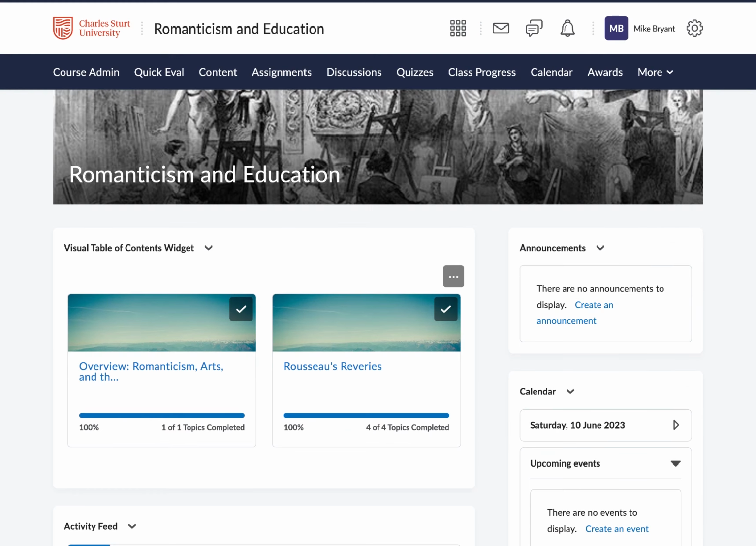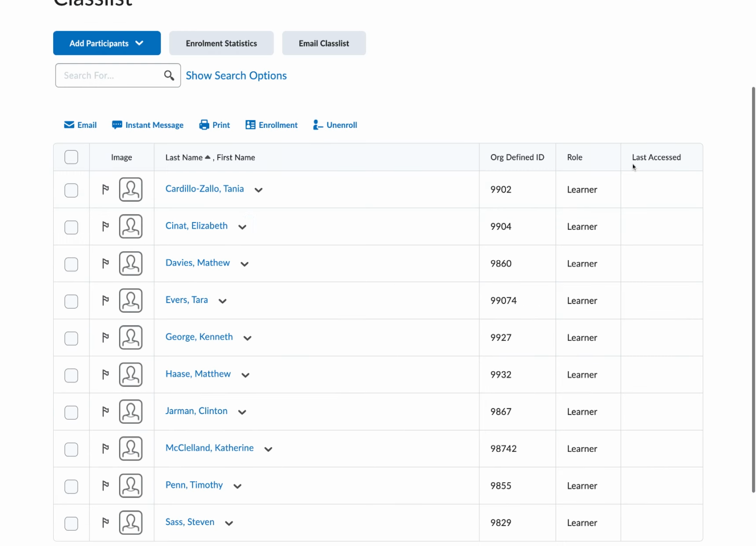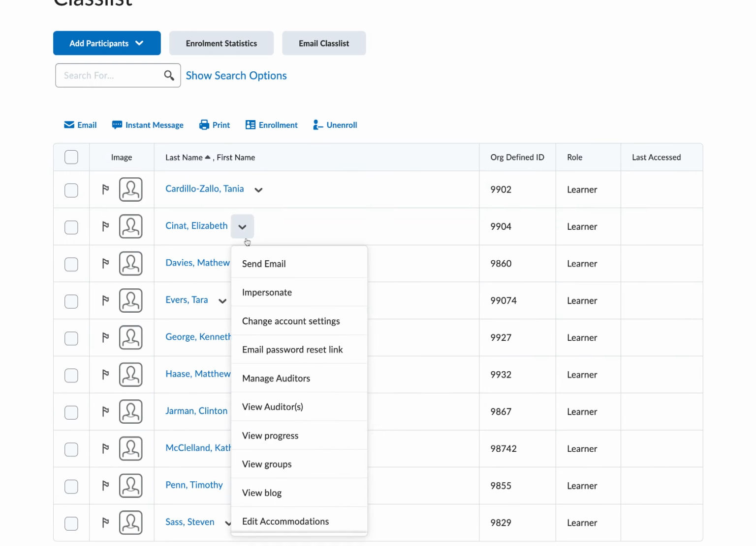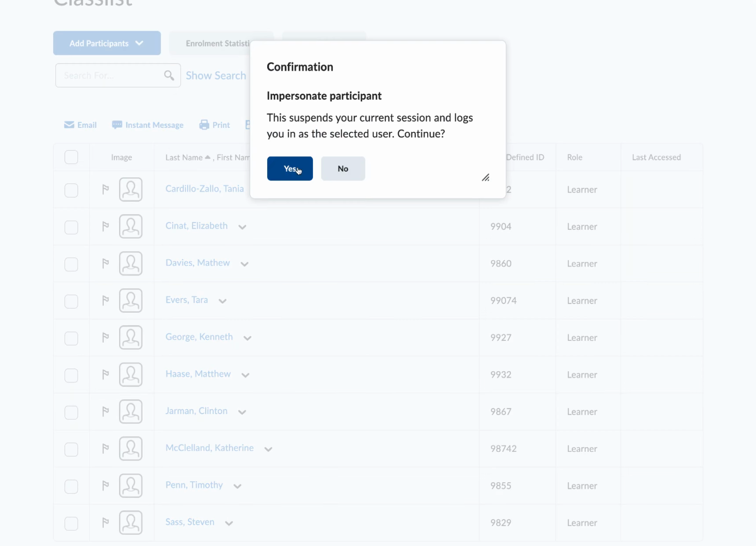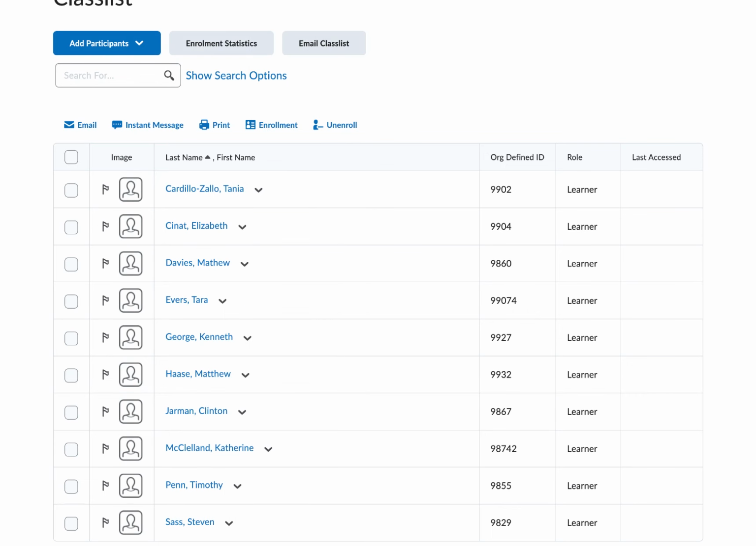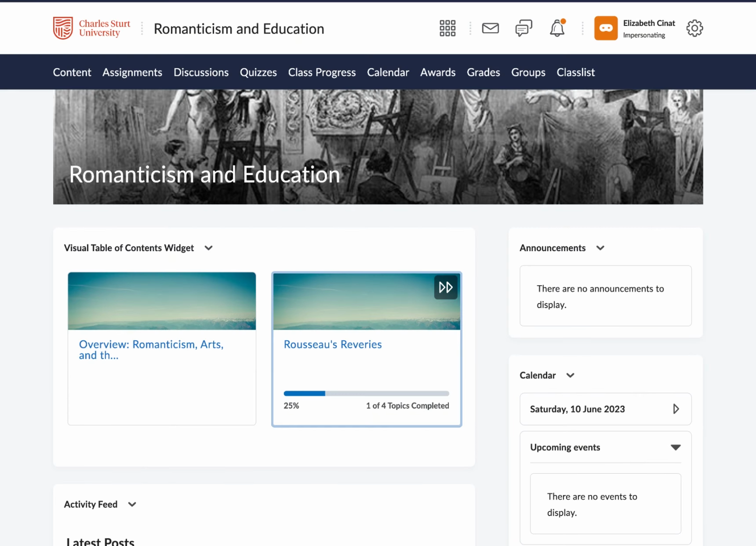There are a couple of options for students to navigate the page. One is to click through from the visual table of contents on the main page. Let's see how that looks from a student perspective. I'll choose one of the students enrolled, so let's choose Elizabeth, and see how her version of the site looks. And you'll see that she now has an update notification for the post that I've just made.